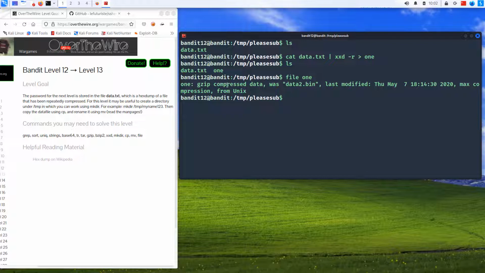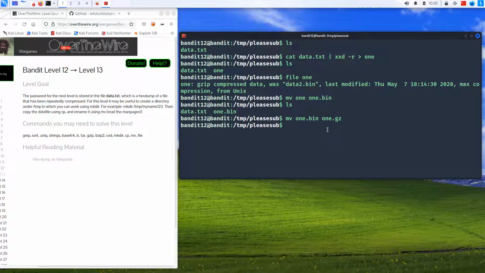Okay, this one says gzip compressed data, was data2.bin. So let's actually rename it to a .bin file. So move one to one.bin. Okay, it says gzip compressed, so it should be .gz. Let's move one.bin to one.gz. All right, so gz is basically gzip.